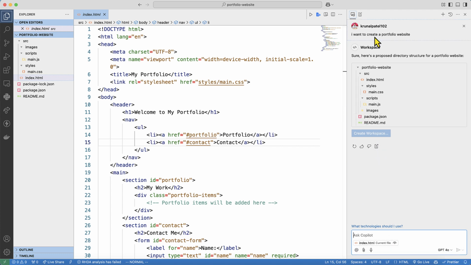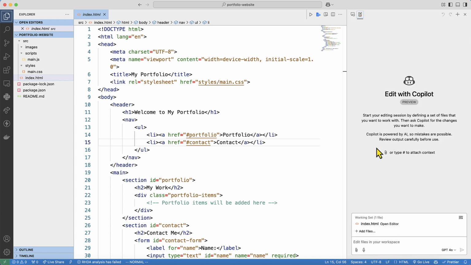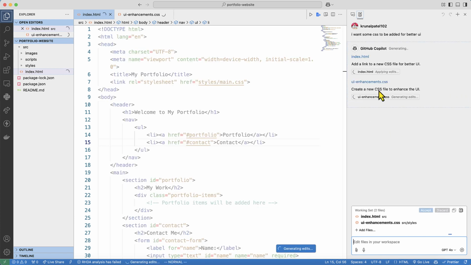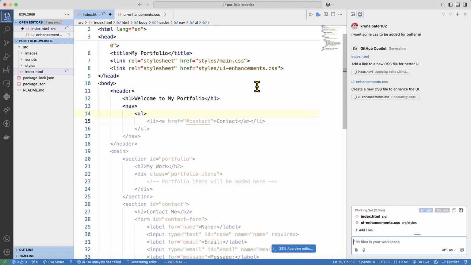Okay, and here you can see the another portion is there, that edit with GitHub. So I just click on this. Okay, so here you can see it is opening the particular portfolio index.html file over here. Okay, right? So I want some CSS to be added for better UI.